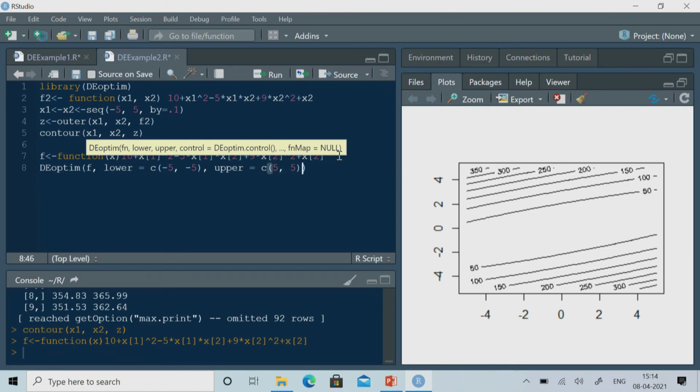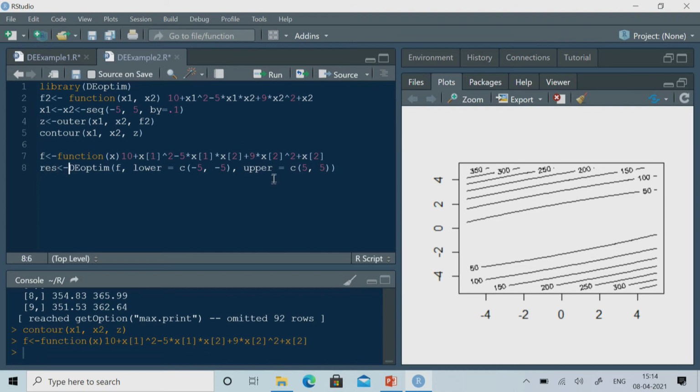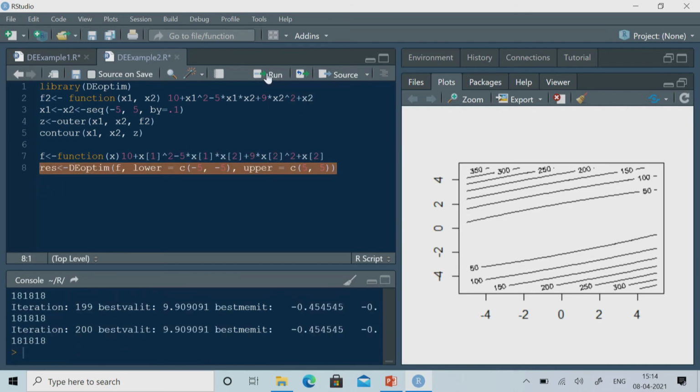Okay. So, I am not changing the other parameters of the algorithm. I am using the default values only. So, now if I execute this one, I should get the solution, but I would like to store this solution in RES. Okay. So, let me check if it is correct, then I should get the solution. So, let me see the summary of RES. Okay.